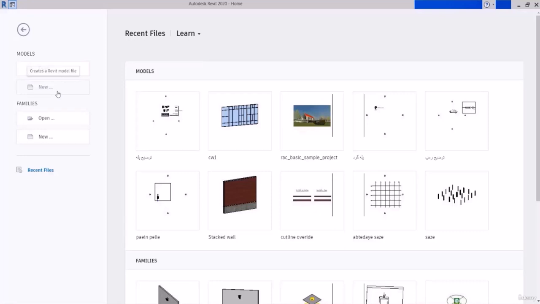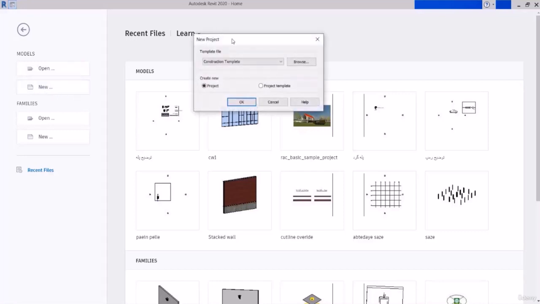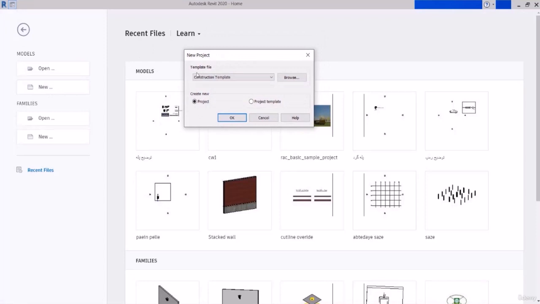So let's learn about these points you need to know when you want to open a new page. When you press New, a window appears that asks you for the template file. And actually it's on the construction mode here. But what is a template? A template is a half-ready file you need to have to start your project.